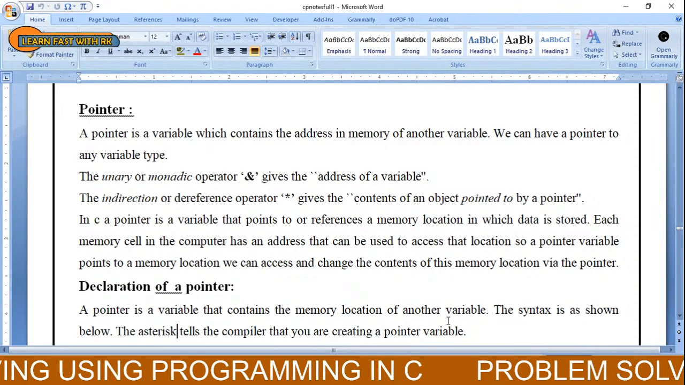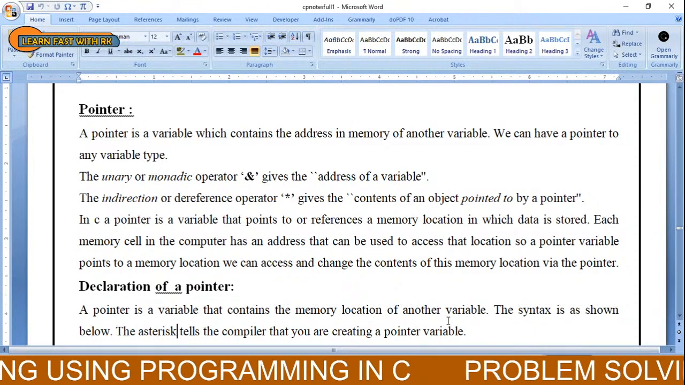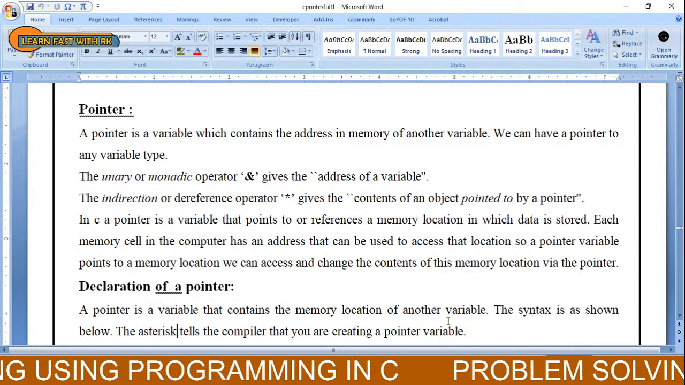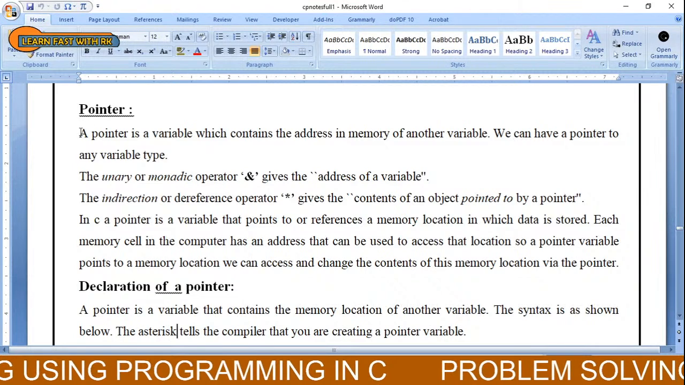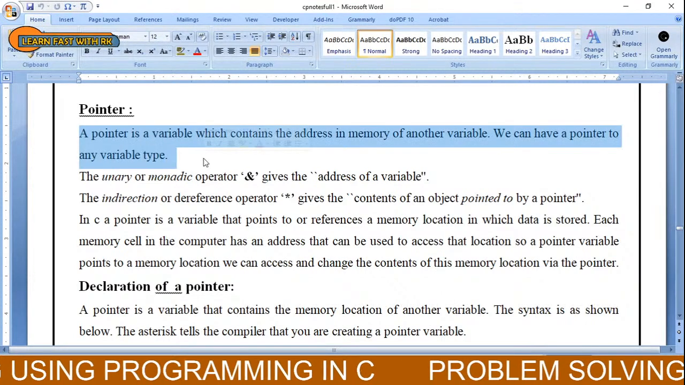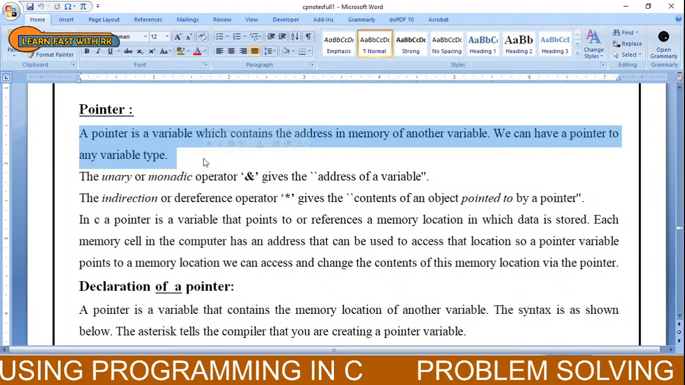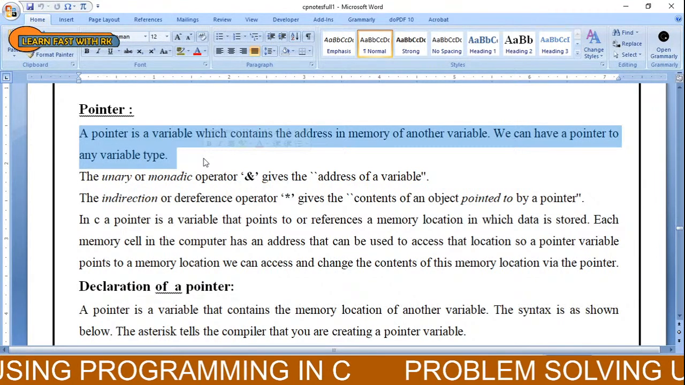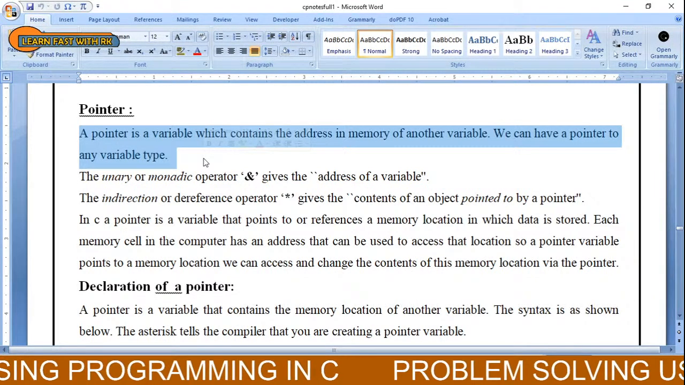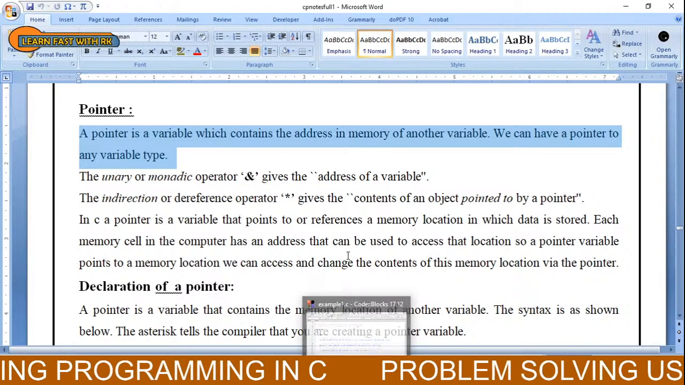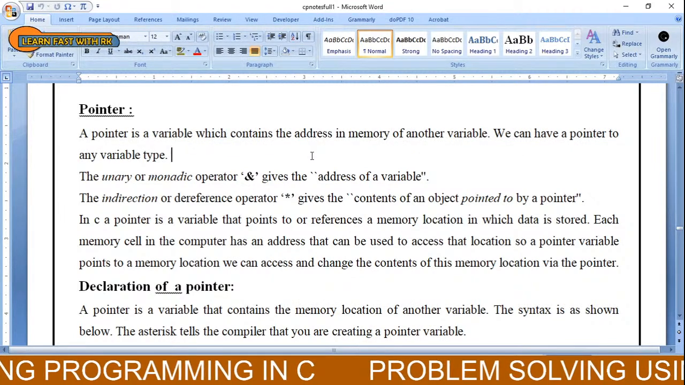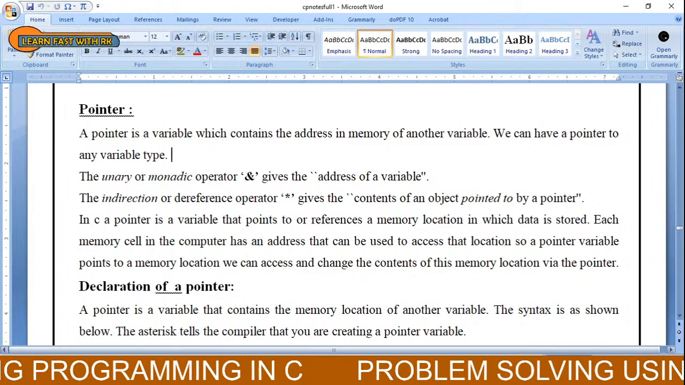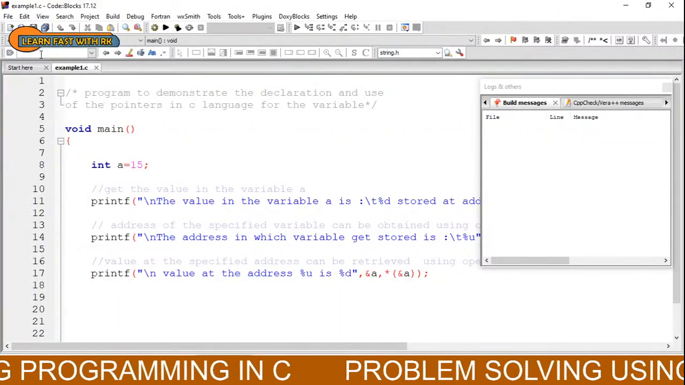In today's class, let us discuss about the pointers. So, coming to the definition of the pointers, a pointer is a variable which stores the address of another variable of similar data type. So, that is the basic definition of any pointer. How this is different from a normal variable, let us see with an example.